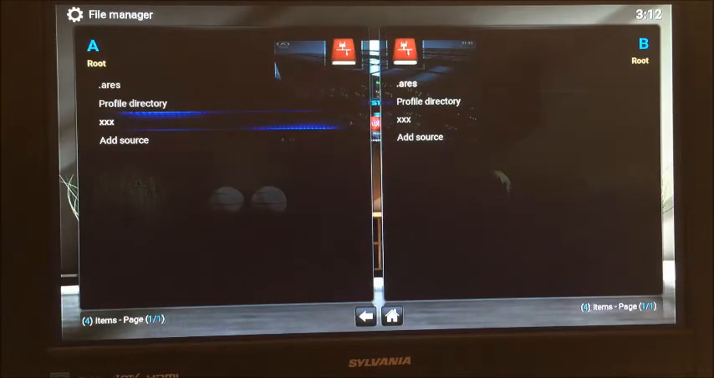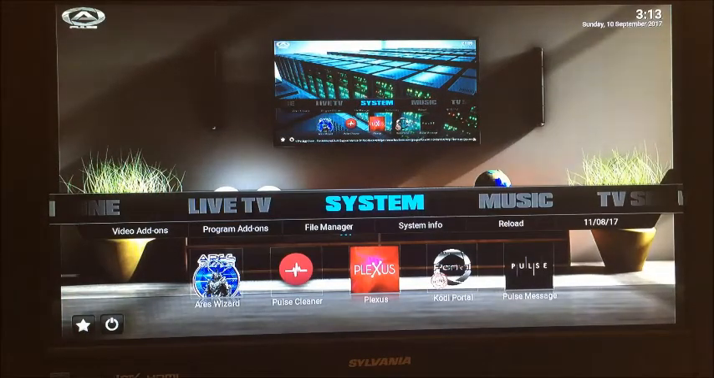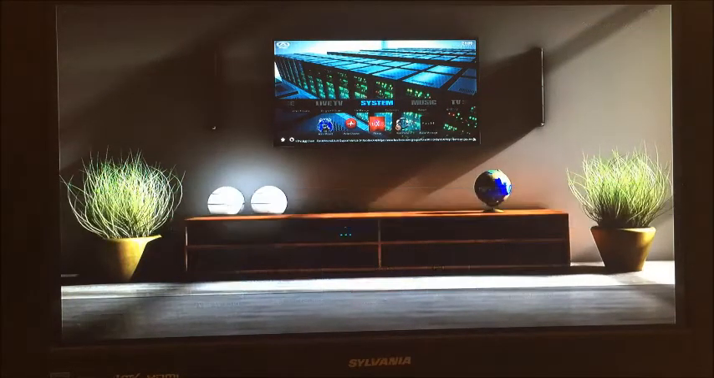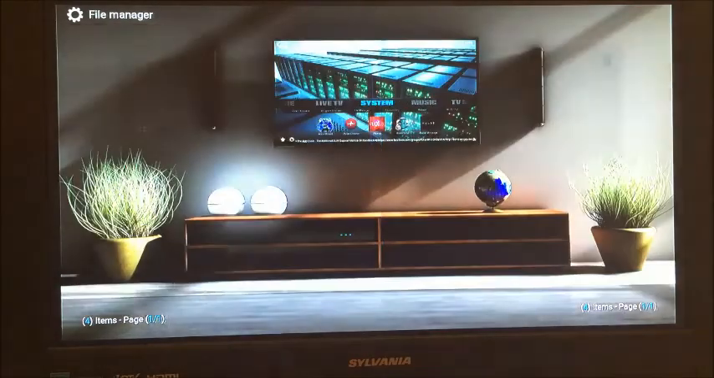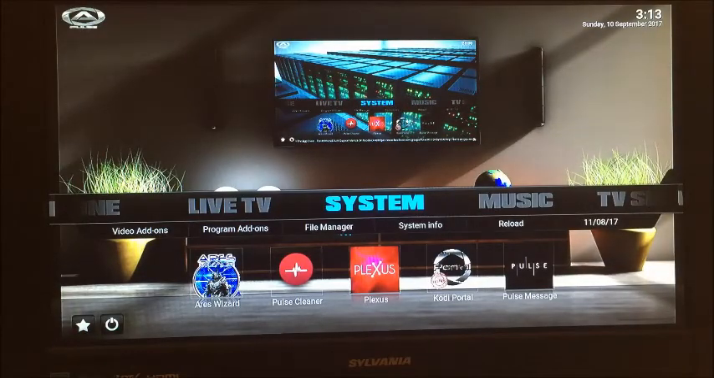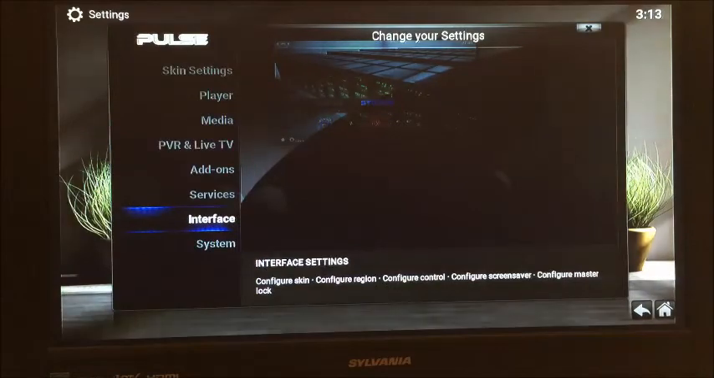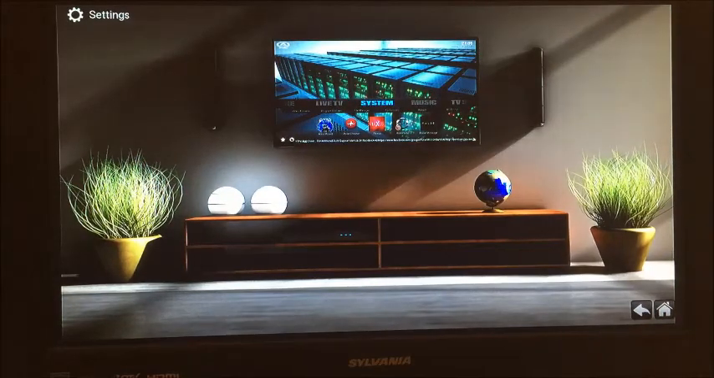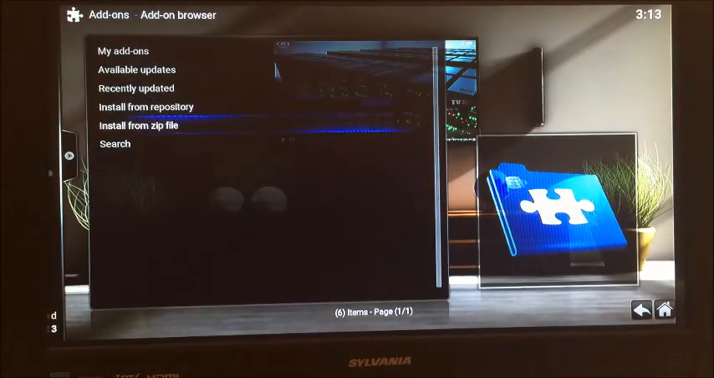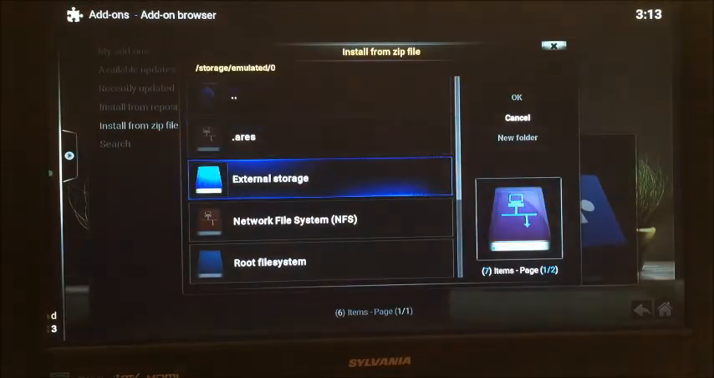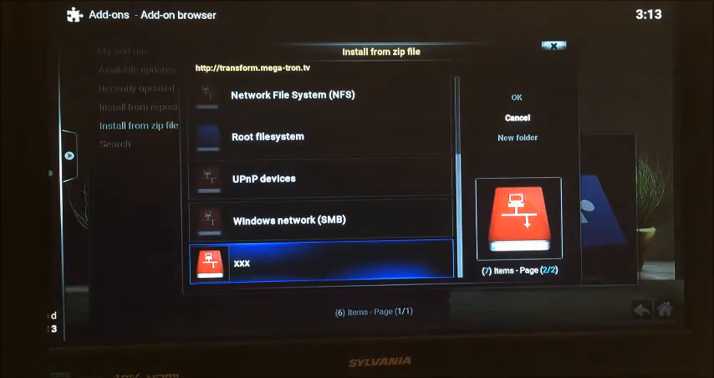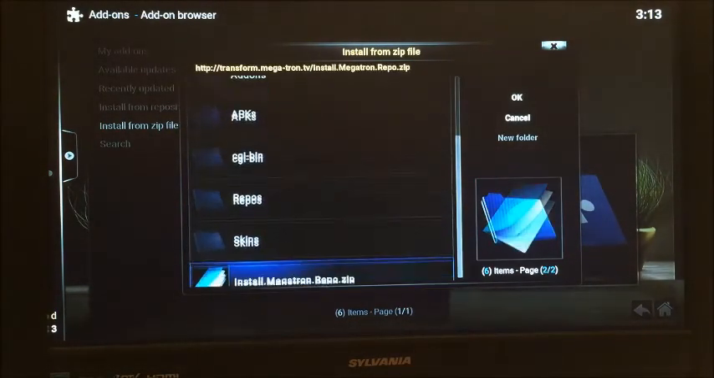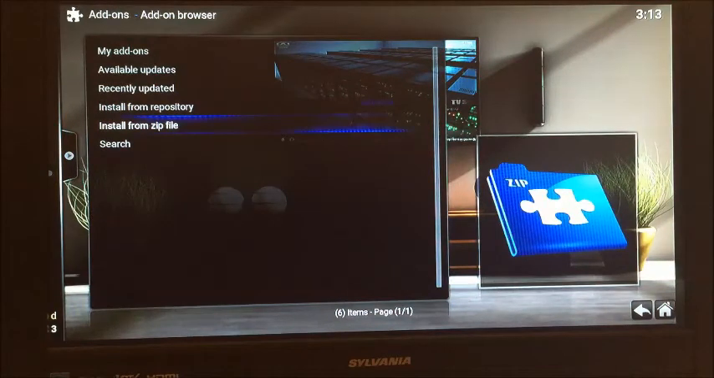After you have that URL typed in, press done, and then also name your media source. I named mine XXX. So now I'm going to come out of that. I'm going to go into System, then click on Add-ons, and then go down to Install from Zip File. I'm going to find the XXX that I named it, and then find the zip file to click on.